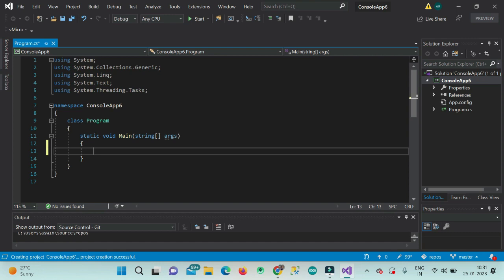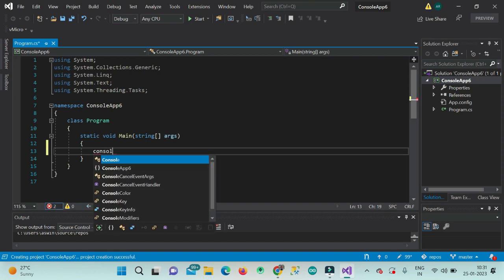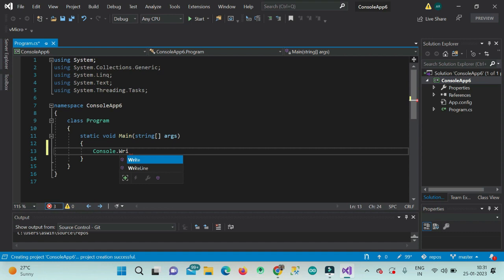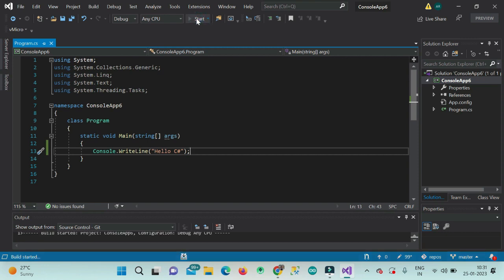Suppose I want to show you hello world simply. So Console.WriteLine, correct? Inside that I am giving double quotes, hello C Sharp, correct? So let me save this, and to run this we need to go to this start button. Here I am clicking on start. Let's see what happened.